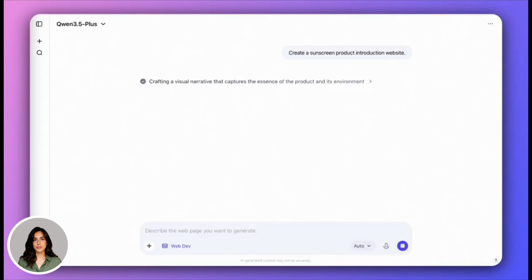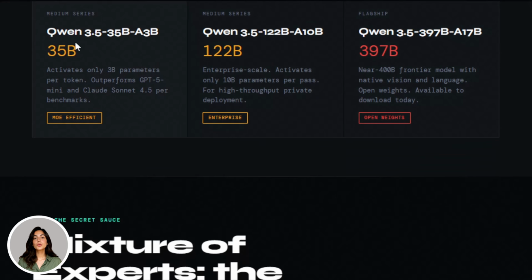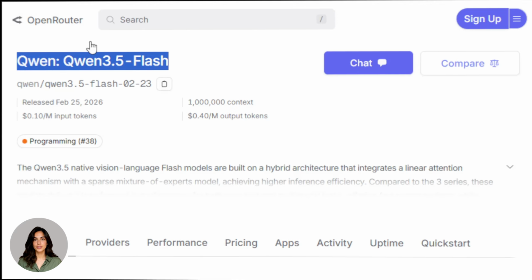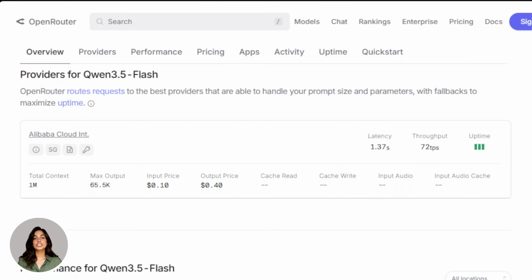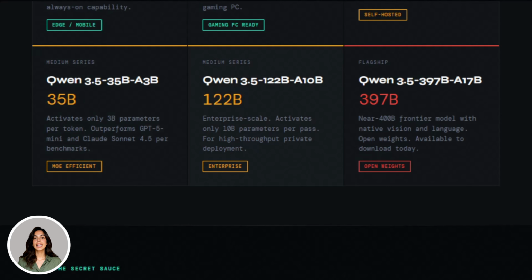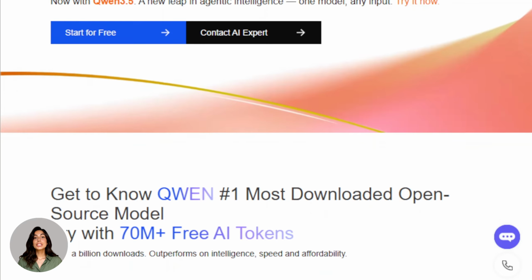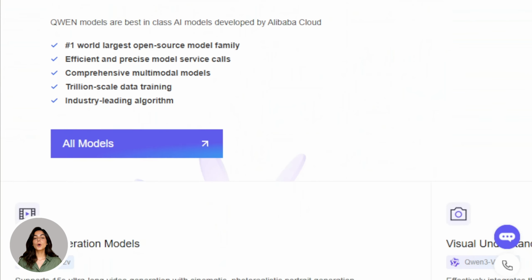Then you have the medium series, a 27 billion parameter model, a 35 billion called the 35B A3B, a 122 billion called the 122B A10B, and a hosted version called Qwen 3.5 Flash. Production-grade models designed to run on private servers without a massive cloud bill. And then the flagship, Qwen 3.5 397B A17B, almost 400 billion parameters, native vision and language, available as open weights. But before you get intimidated by these numbers, I need to explain the trick Alibaba uses that makes these models so efficient. Because this is the part most people miss.